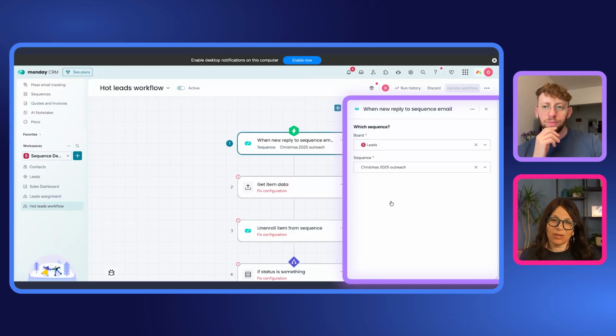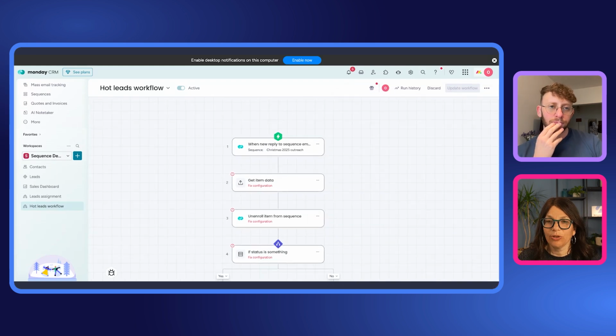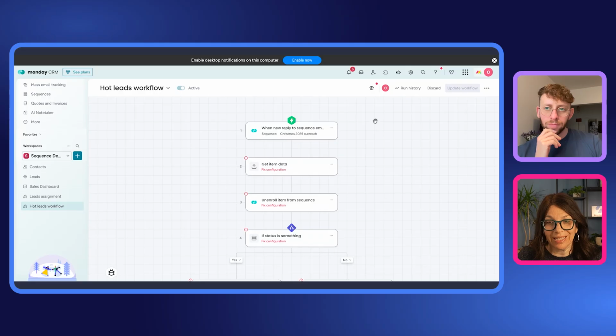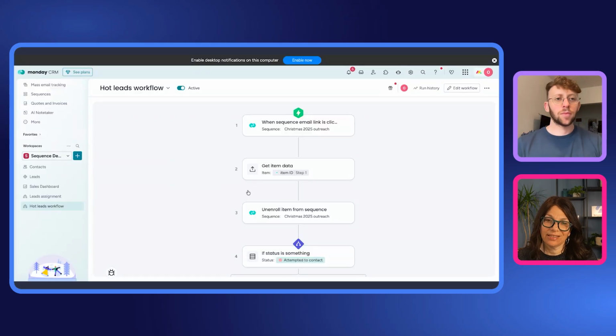Okay. So basically what we're saying here is that you can set up this sequence and when someone replies to you, you don't need to worry that they're going to still be in this sequence, but they're going to be kicked out of it. So that way they're not getting these emails anymore.